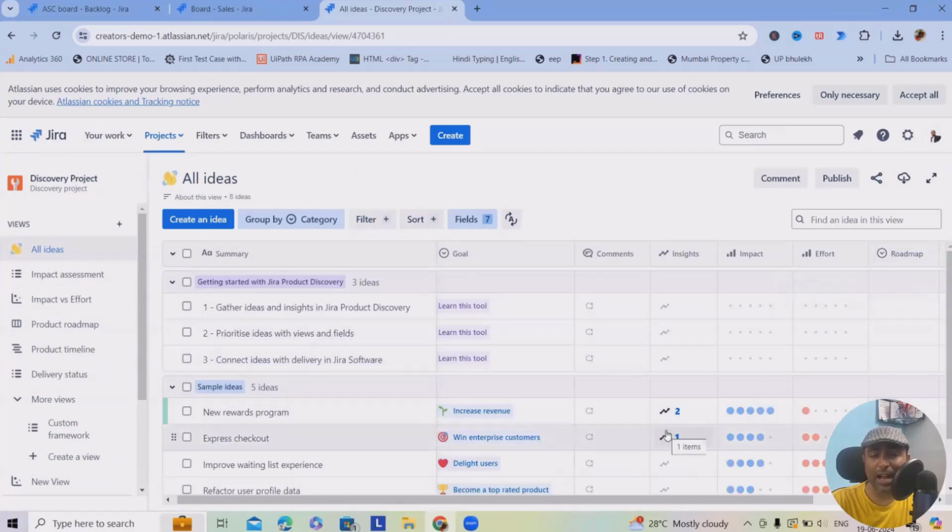We can just add it, minimize it, or even add or remove the fields. At any point of time, if I want to enable the autosave option, I can easily do it by this option. So it's a very simple and UI friendly environment available in Jira Discovery. Now let's understand the other components which are available here.